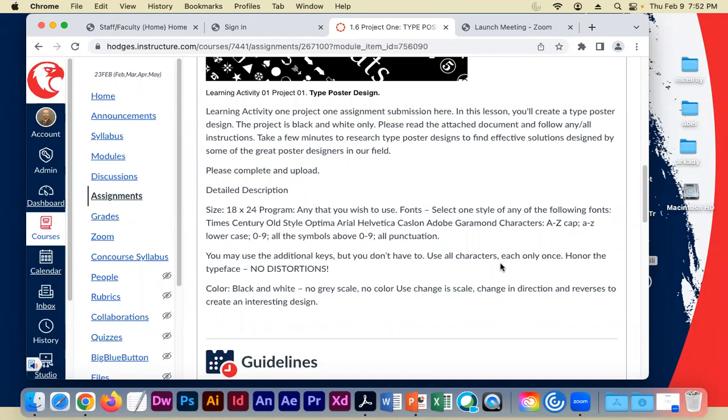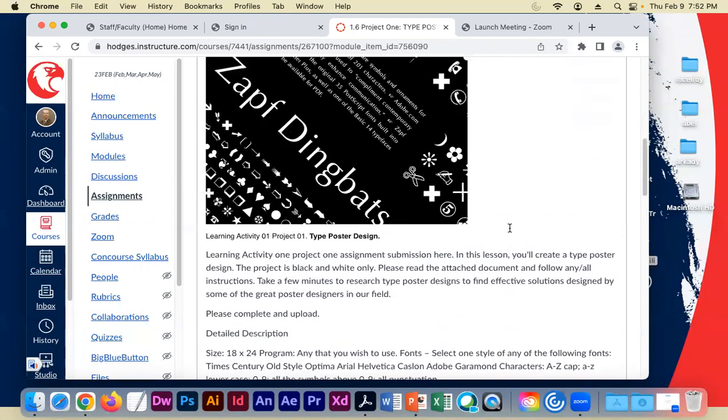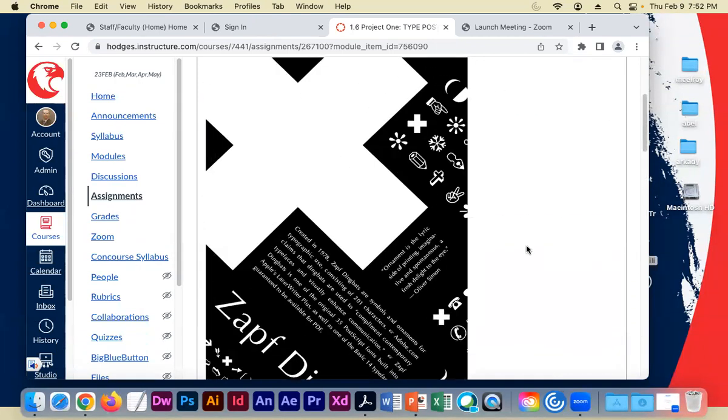Using only once all the uppercase letters, all the lowercase letters, the numbers 0 through 9, and the punctuation, the symbols above the 0 through 9. So, and that's it. That's all you have. And from that, let's see what you create.